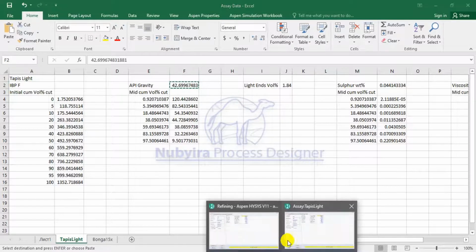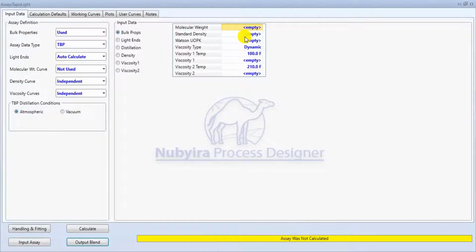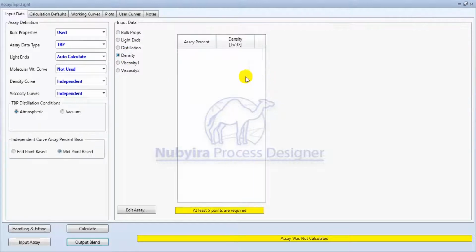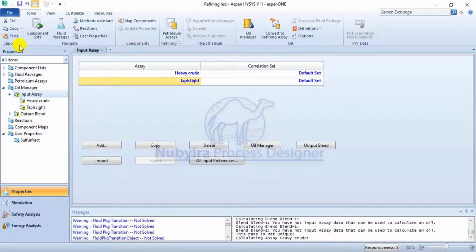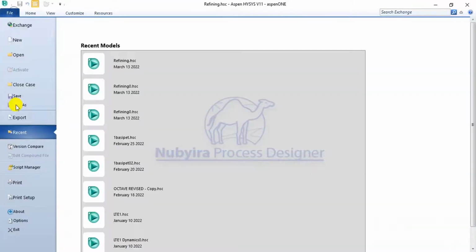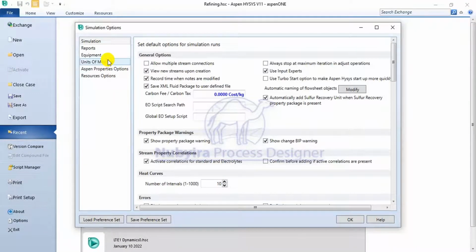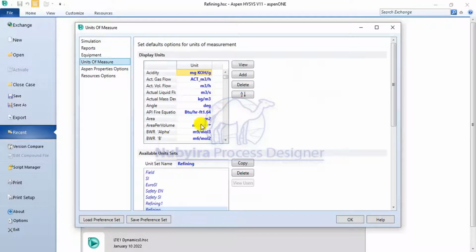I have to change the density value to API, because I don't want to be doing it in the plot, and it would take a lot of time to be changing the units one after the other. So let me just change the unit to API directly first. And to change the unit, you go to the unit of measure, go to option here, go to unit of measure, and okay, it's already in. So you look for density.